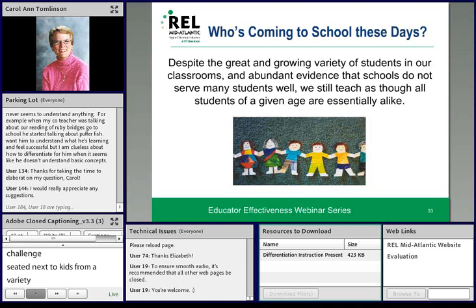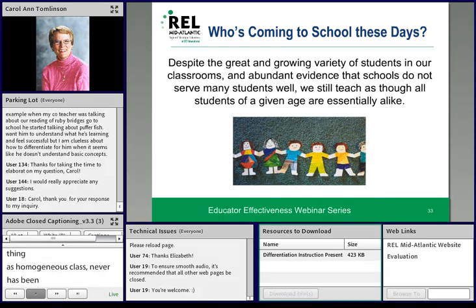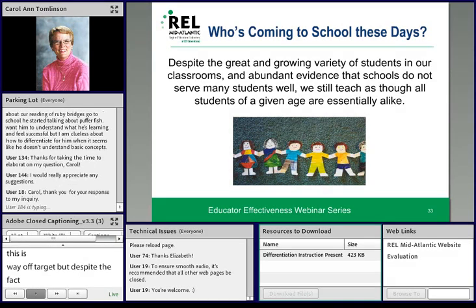growing number of students who are homeless, huge variance in the experience of kids. And yet, despite that variance, and the variance will vary according to your schools, of course, but there really is no such thing as a homogeneous class, really never has been, but the idea these days seems way off target. But despite that, despite the fact that all of us as teachers see that variance, we still tend to teach as though pretty much all kids are exactly alike.